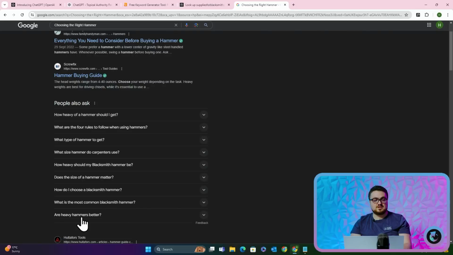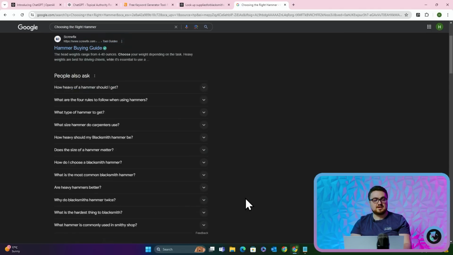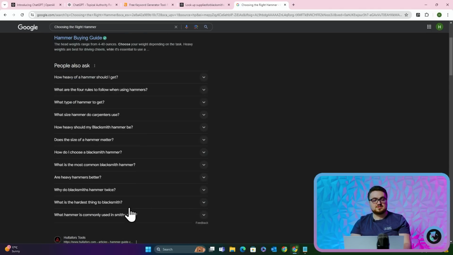And you'll see, what is the most common blacksmith hammer? Are heavy hammers better? This one has the word blacksmithing in again. So we'll click it and click it again. And then you'll see what is the hardest thing to blacksmith, what hammer is commonly used in a smithy shop. What we can now do is drag this and say to ChatGPT, use these headers in your titles. Or you can also just use this as an FAQ at the bottom of the page.